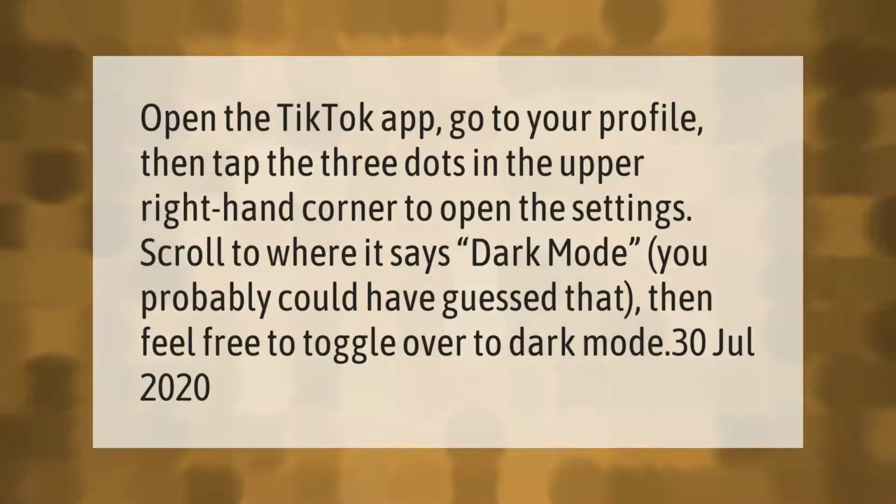Open the TikTok app, go to your profile, then tap the three dots in the upper right-hand corner to open the settings. Scroll to where it says Dark Mode. You probably could have guessed that. Then feel free to toggle over to Dark Mode. 30 July 2020.